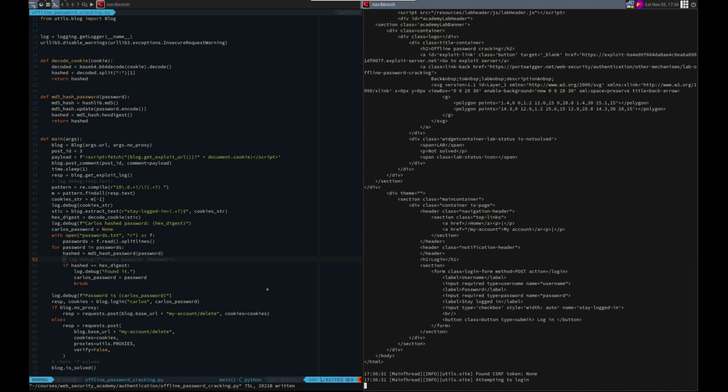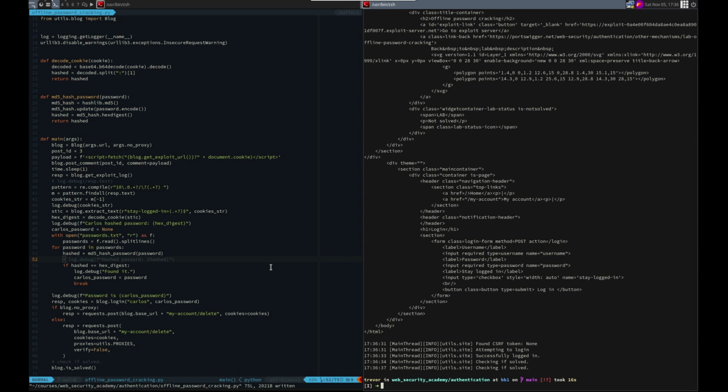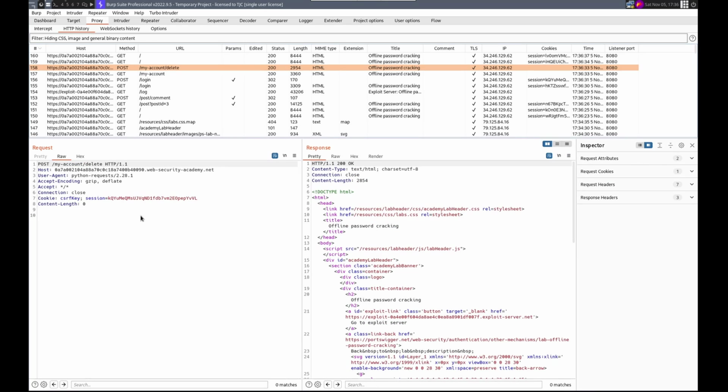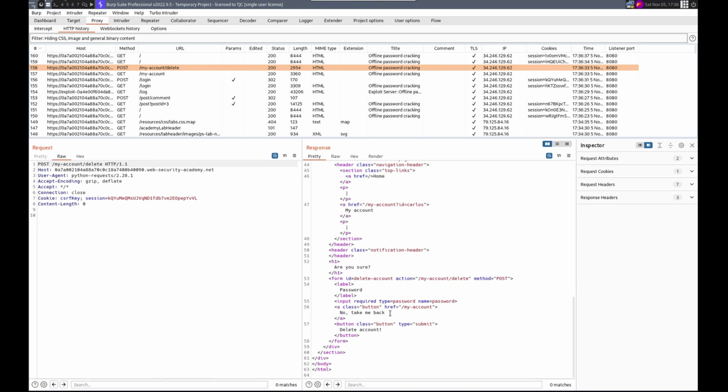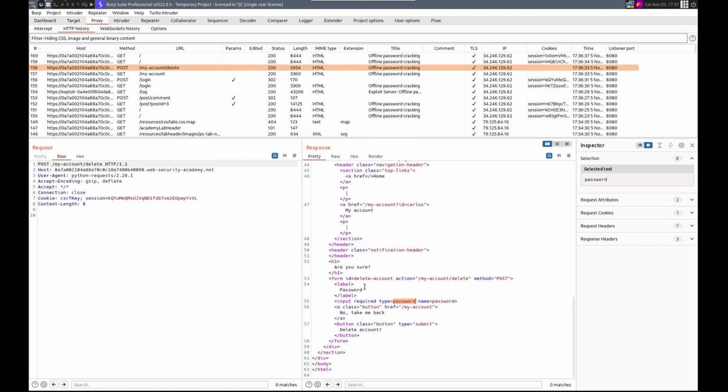And then we've finished this one, so what? It must have been our post. Are you sure? So we need a password and then delete account. So this is a form with a password. And where does it go? It goes to account delete, the input type of password.